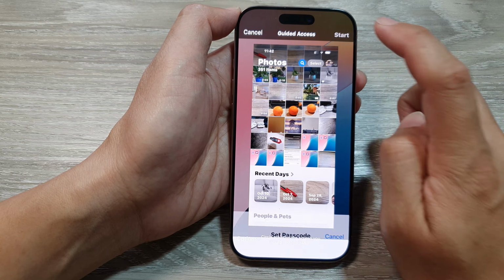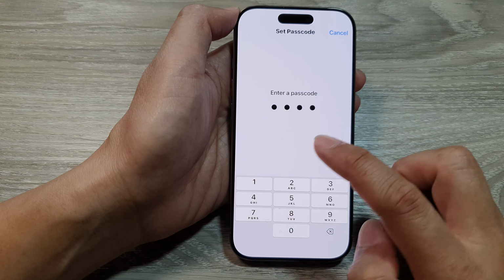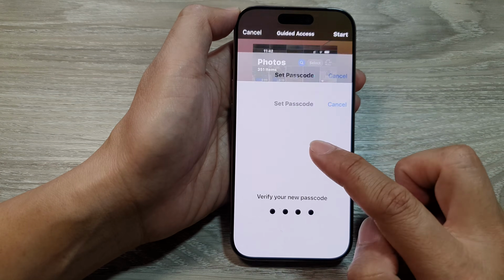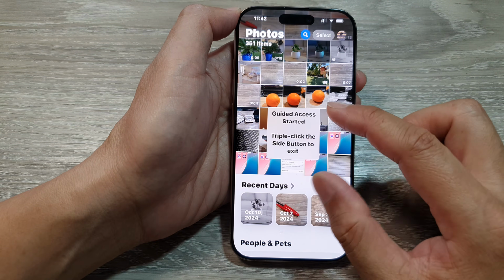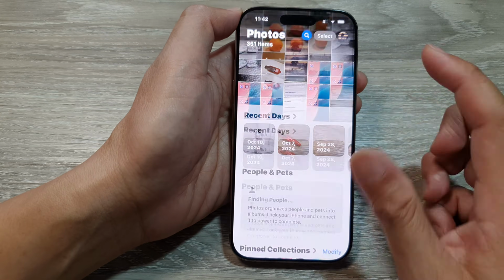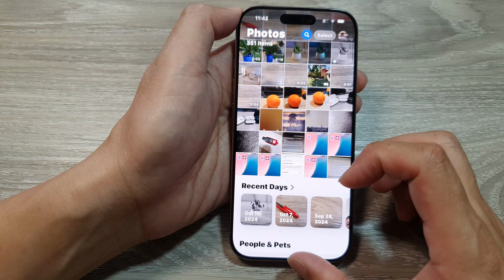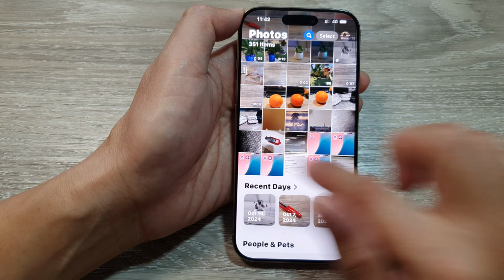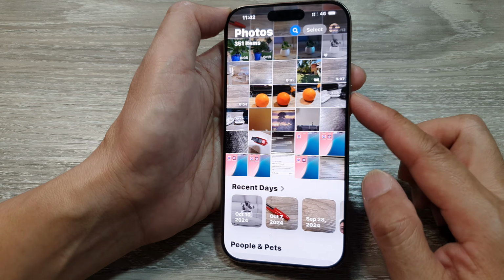Then just tap on the start button, and now the phone will lock to a single app. So you won't be able to open up another app. So if I try to swipe up to go home, I can't do that. So I will be locked to using just one app.